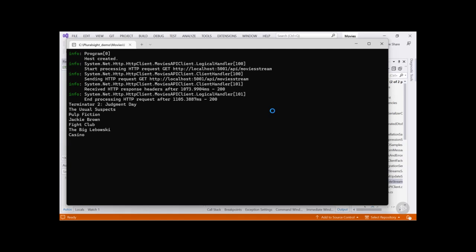Behind the scenes though, it in fact is streaming. It's just not visible to us because the data isn't written to the console output window until System.Text.Json's buffer is full. By default that's 16 kilobytes, which is a little bit too much to make this visible with just a few movie titles. We can manipulate that.